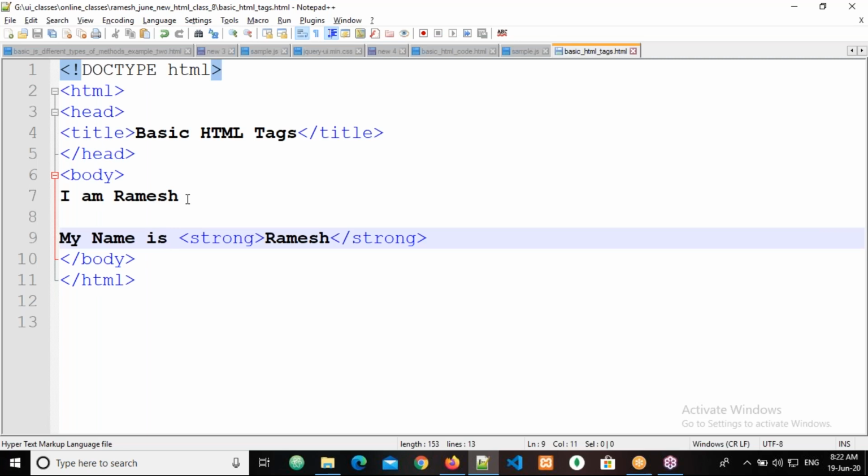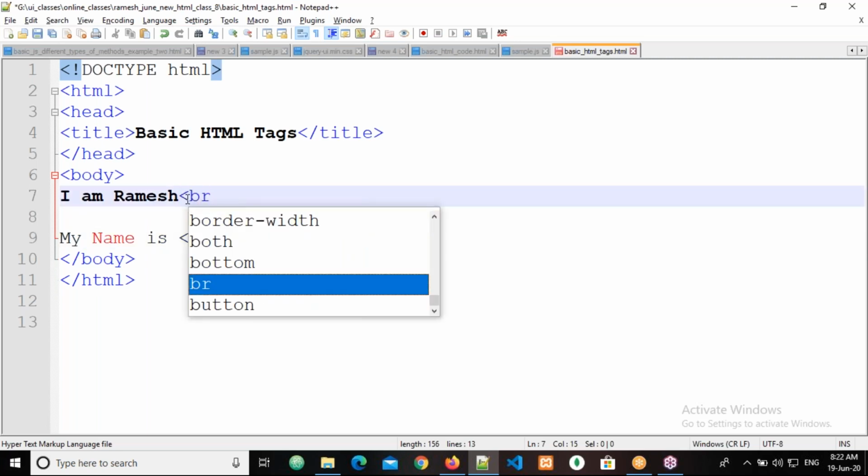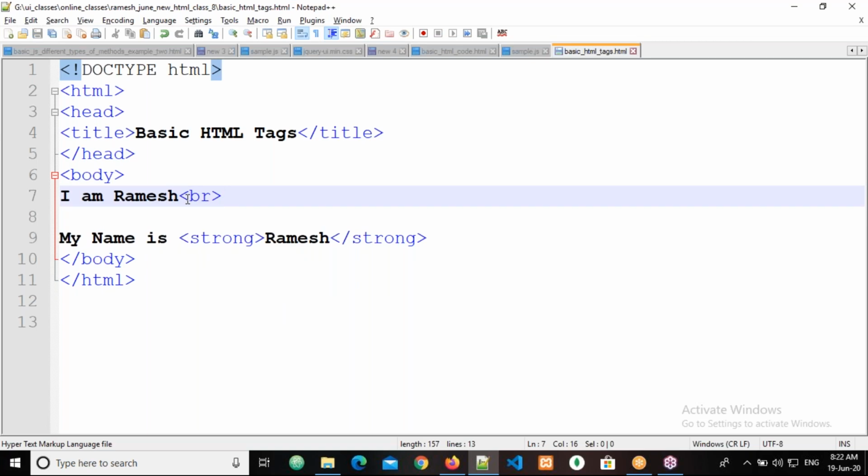Now I want to make these lines one by one. Then how can I do it? By utilizing the BR tag here. So after this line, it will break the line. That's it. Come here and refresh. See here, "I am Ramesh" and "my name is Ramesh" coming here.